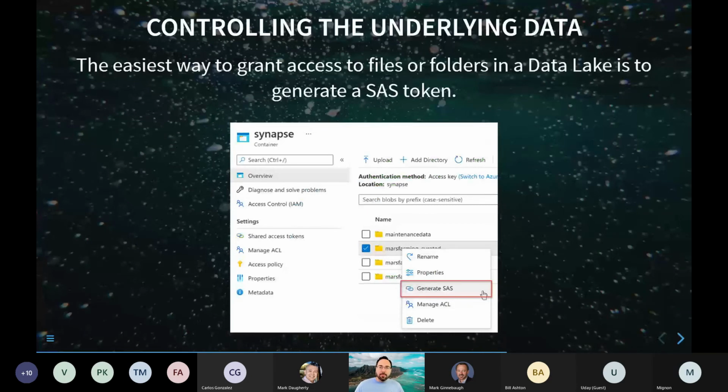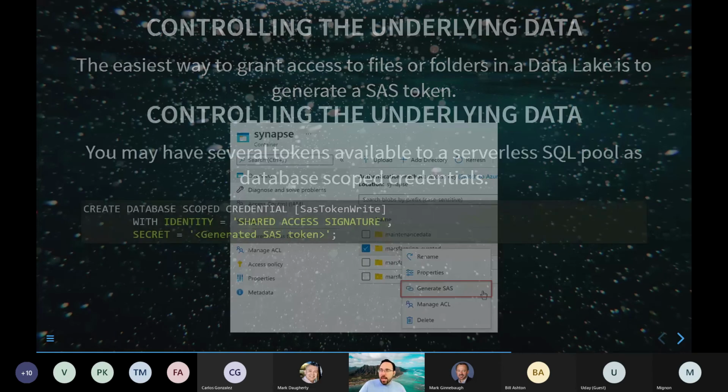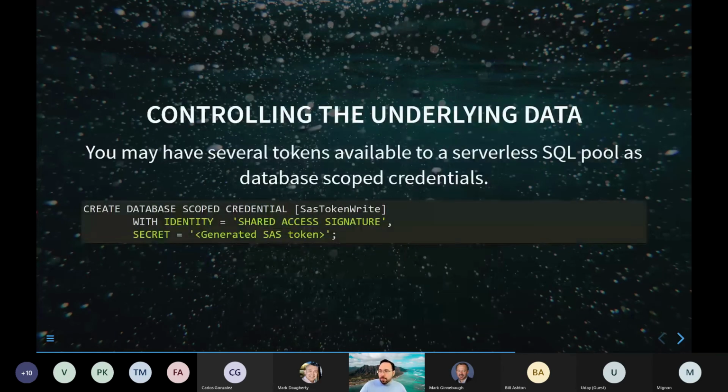controlling your data lake. And one of the easier ways to control that is you create SAS tokens and specify the permissions within that SAS token of list data, read, or list files, read data, write data, delete files, etc. So I can create a SAS token by right-clicking on one of the folders within a container, and I can generate SAS token. I can take that SAS token and save it as a database scoped credential.